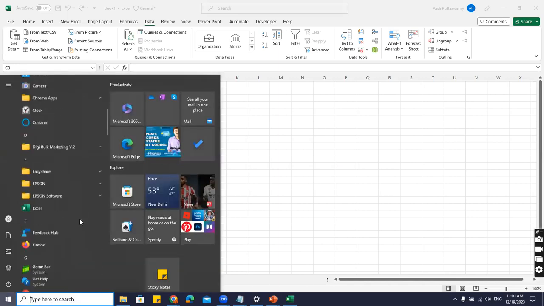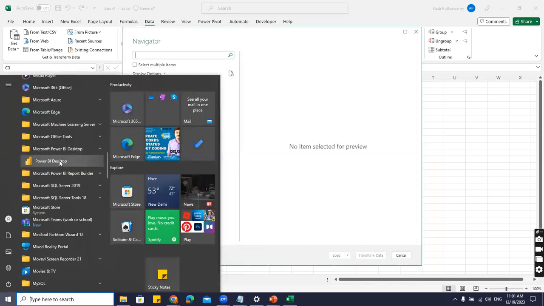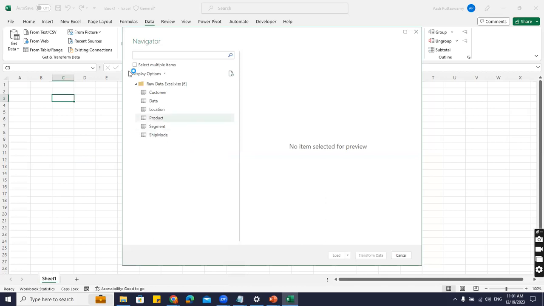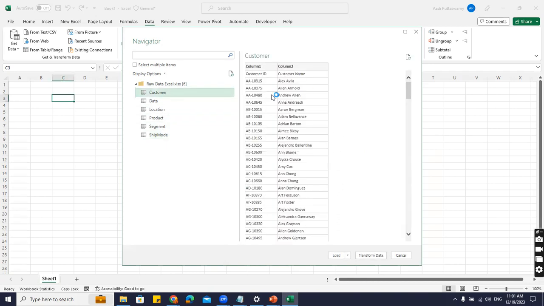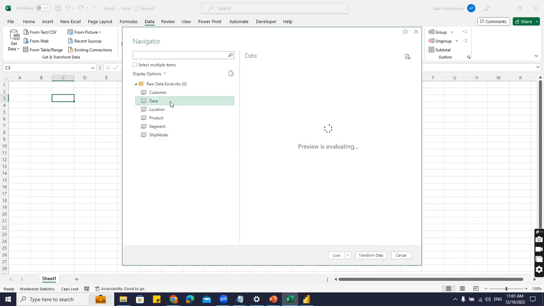Meanwhile, I'll just go here. I'll open Power BI as well. Okay, can you see that I have so many tables here? All the sheets in Excel will be considered as different tables. If you just click on this, you can see the data. I want to import this data. If you want all these tables to be imported, I can use this select multiple items. Otherwise, if you want only one table, you can just go and import this.